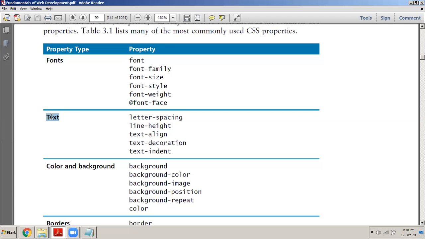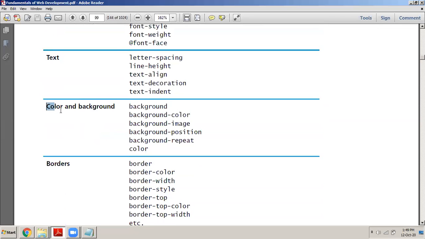Font property is the first one. Next is the text property. Then is color and background. Color and background is another property that you mention in the style. Why do we mention this? For example, let us say you want the paragraph to be of a particular background color. Whenever you define a paragraph, you want it to have a color of light pink, let us say. So you can specify color colon pink for the paragraph. So color and background is another property that we can use to define our style.